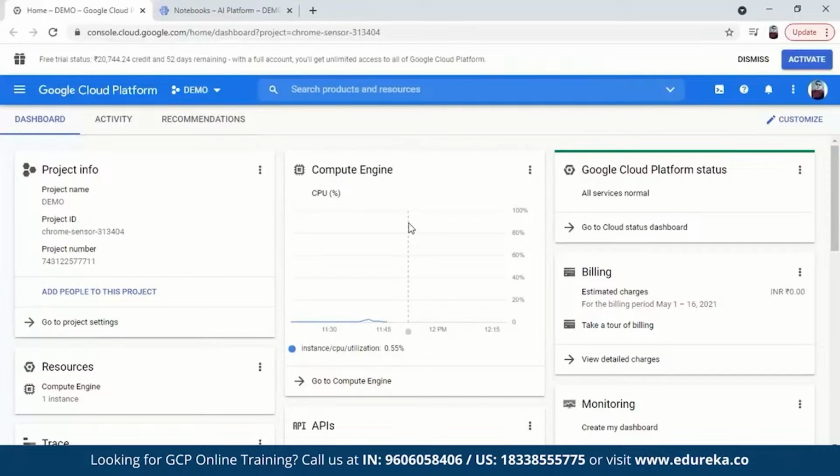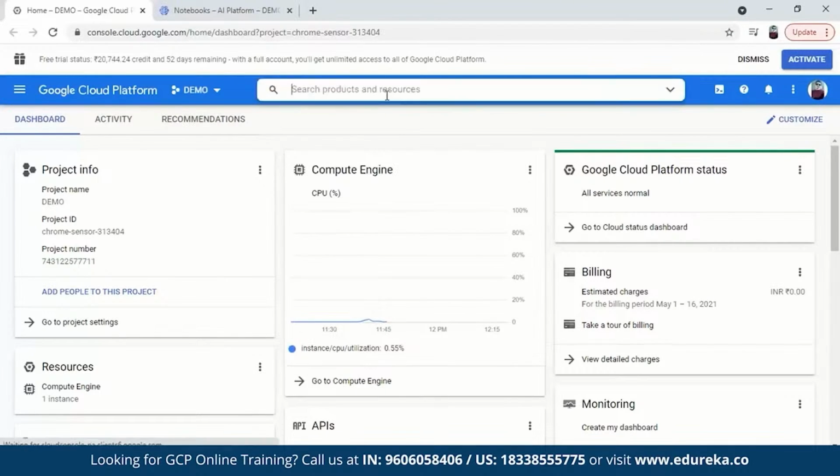GCP is a really good platform to have your account on. It will ask for your credit or debit card details just for verification purposes, and you will get a free trial for 90 days with $300 credited in your GCP account, and you can use that for the demo I'm showing you, for the exercises I'm showing you. Practice with that. So this is the dashboard of Google Cloud Platform, and we have to go for AI Platform.